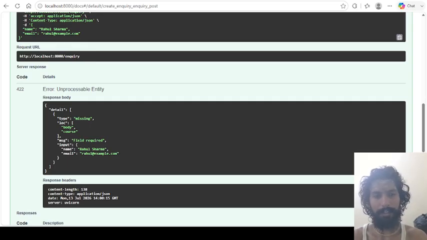So the important parts are this message, field required, and this location, body and course. This tells us that the course field is missing from the request body. We did not manually write this error response. FastAPI and Pydantic generated it automatically.